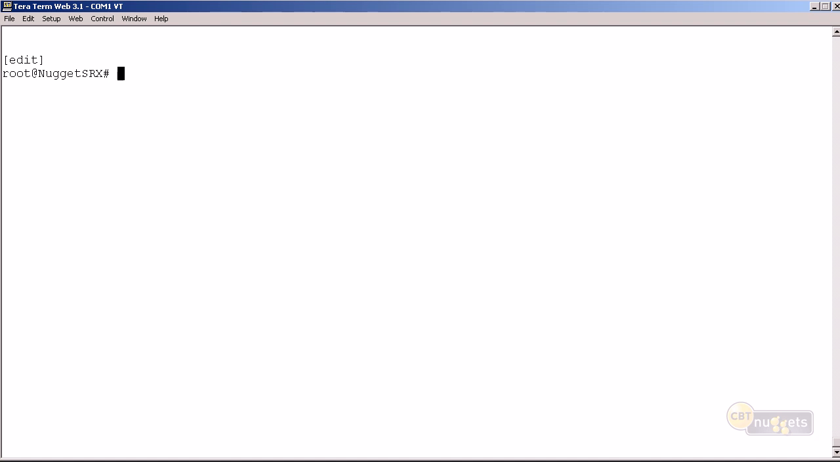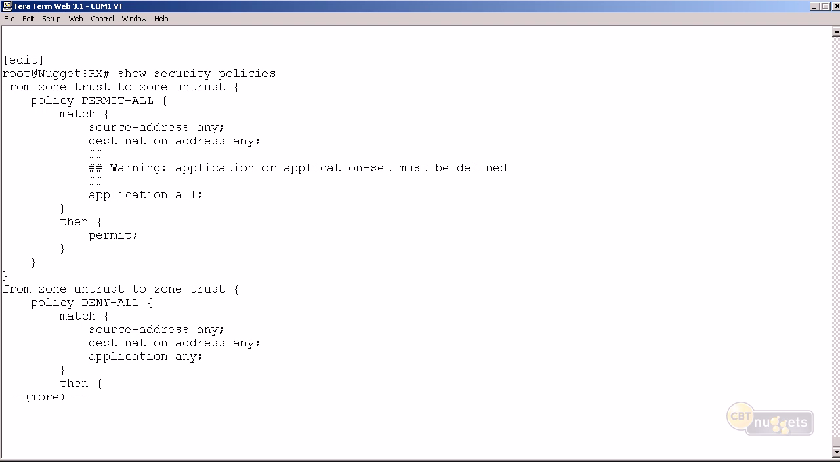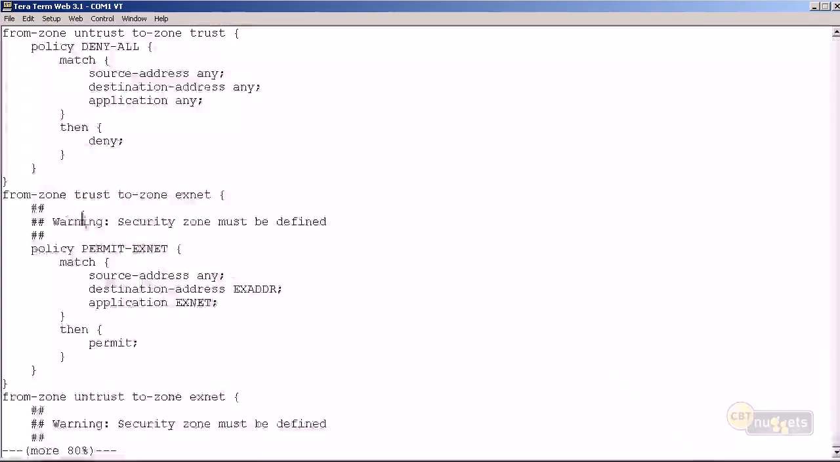Okay, I cleared my screen so we can get back up to the top here. Now I can do a show security policies. And we can see that we've got our originals, but now we've also got, down here, our from zone trust to zone XNet. It's telling me this because I haven't committed this yet. All right, I did the commands, but I haven't committed this. Normally, you would create your security zones like I did. Remember, set security zone XNet interfaces, and then commit it.